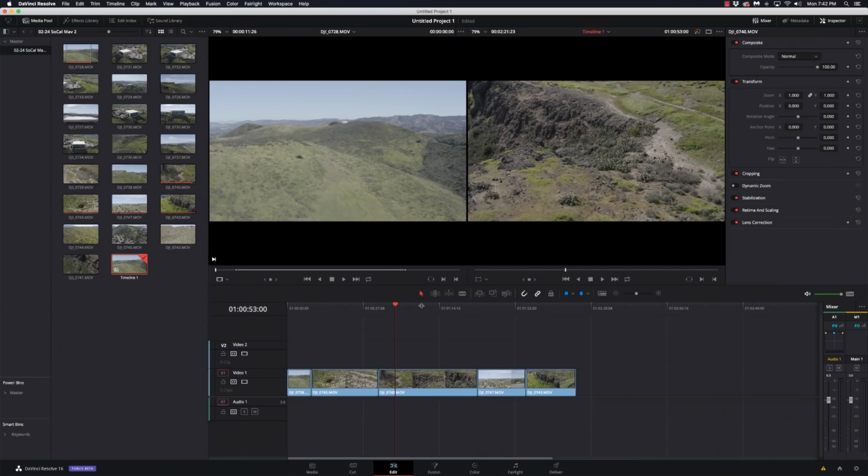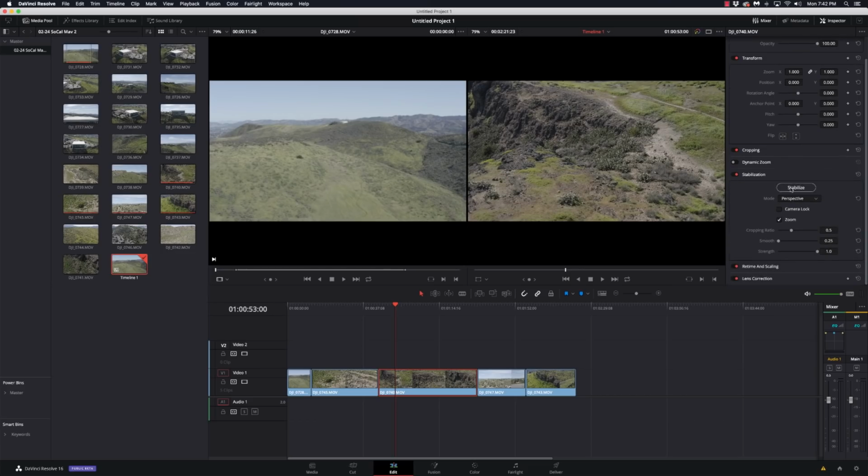Now, if you've got some footage that needs to be stabilized, in the past, we had to go to the color page to do the stabilization. Now, we can do that on the edit page. So I can take this piece of footage here, click on it, and go here to stabilization. Select stabilize. It'll analyze it and then do the stabilization. Same as doing it on the color page, but we're doing it on the edit page.